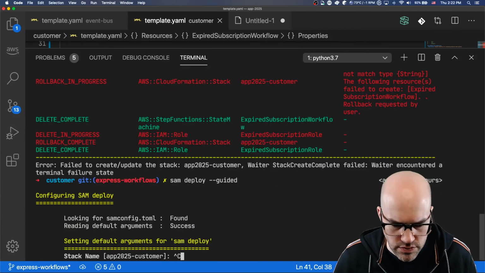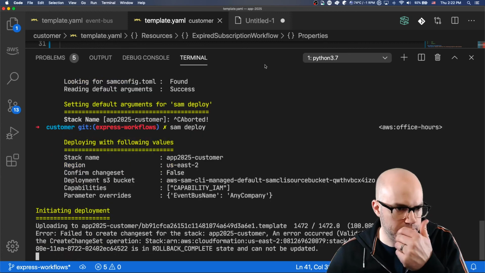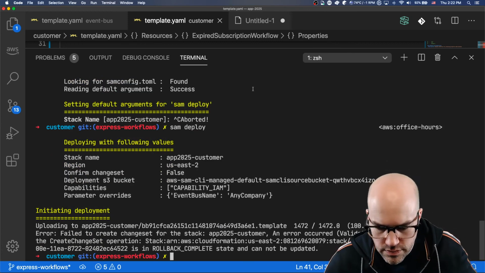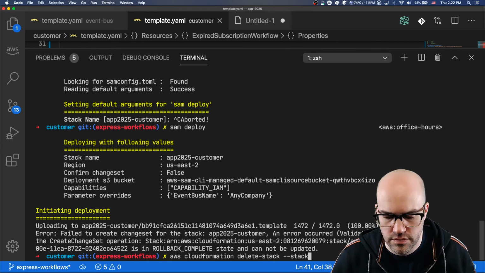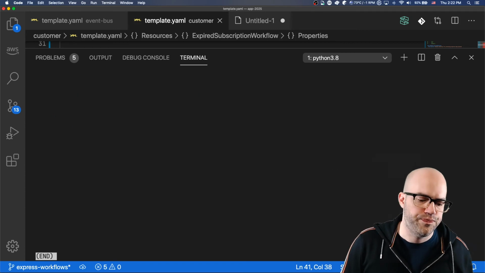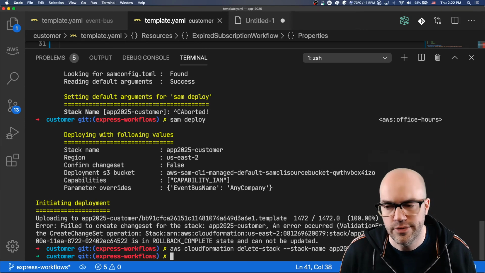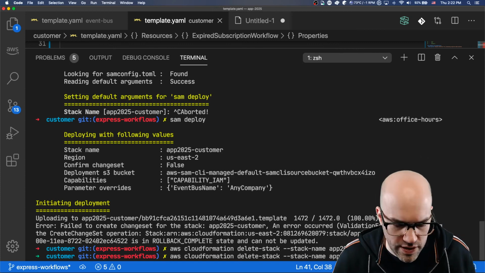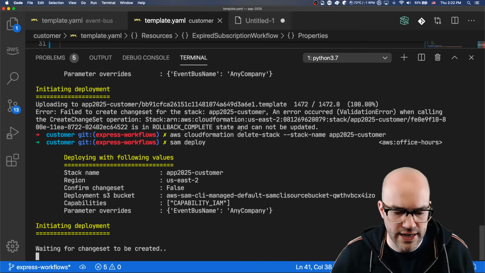Oh. We don't need the guided anymore. We've already saved everything. Ah, yeah. Can you tell I've done this before? If you attempt to create a stack and on the first time it doesn't go, you have to delete that stack. CloudFormation. Now we can see what happens here.